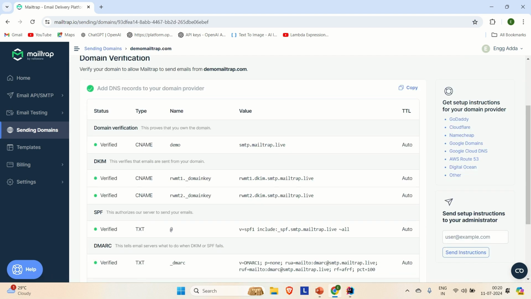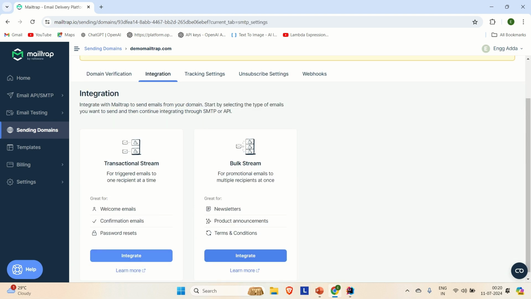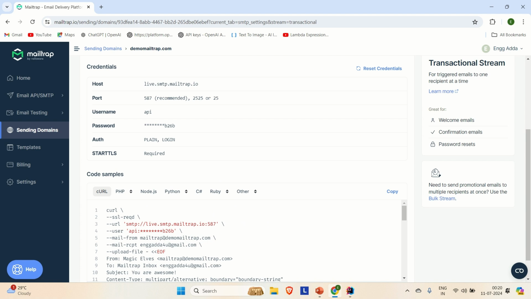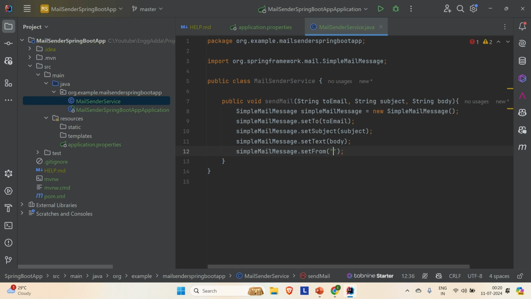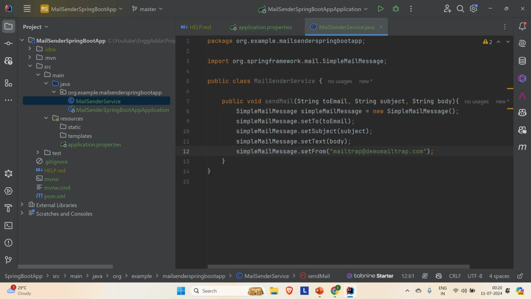Just go inside this, and you can find this demo, right? So you can use this to send your mail. So it is like Mailtrap @demomailtrap.com. So that is what we need to use in order to send the mail from this Mailtrap. I have already used it, so I'm going to directly copy it and then paste it here. You can keep it somewhere in the application.properties file, and from there you can fetch it as a value and then pass it here. As of now, we are hard coding it and directly passing it in the setFrom. So now we are good.